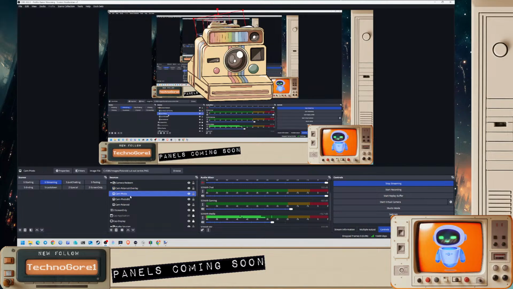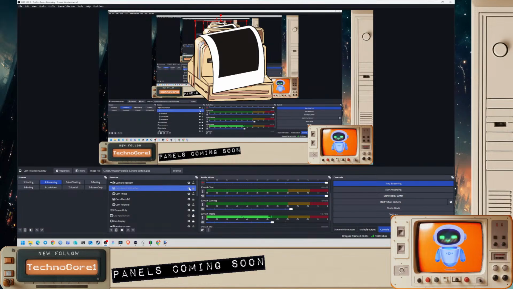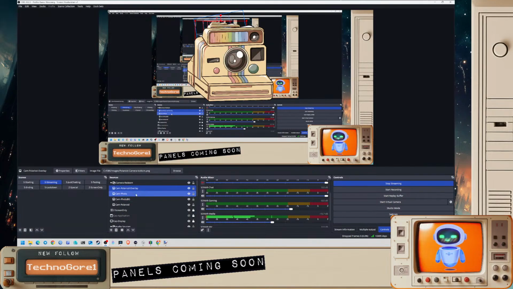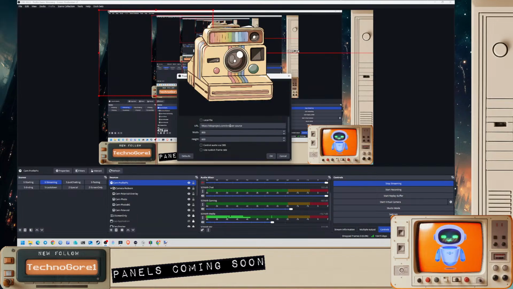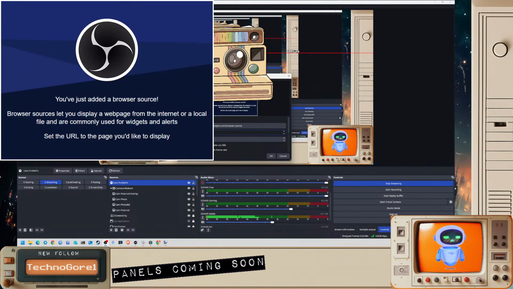Okay, so we've got the Polaroid camera, we've got the photo, we've got the background, and we've got the little overlay section that goes underneath. So obviously the order of those is important because we don't want the photo to show up on top. Right. The next thing we need to do is add one more item, which is going to be the browser source, and that's going to be a profile picture. So we'll call it cam profile pic. This is where things start getting fancy.